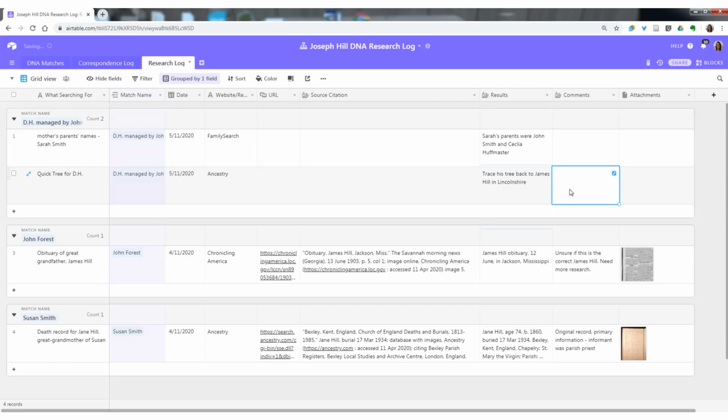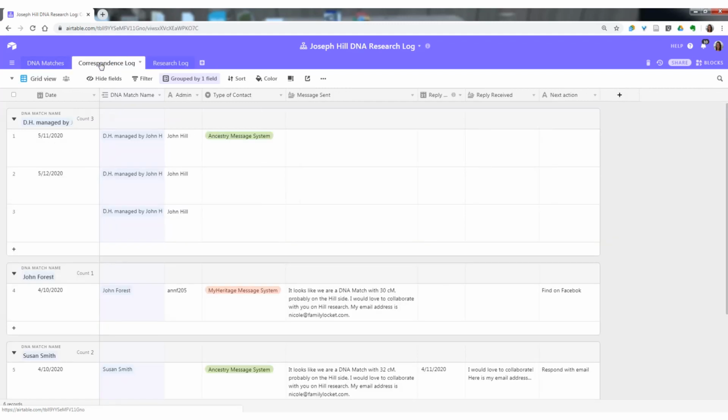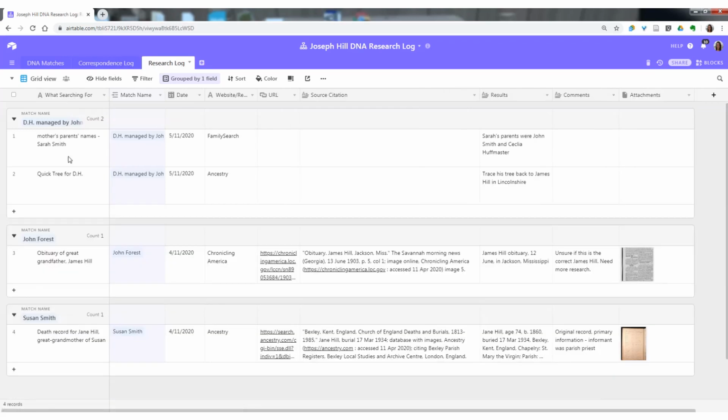All right, so that is how I use my Airtable research log. As you can see, the strength of Airtable is that it allows you to link records in one table, DNA matches, to the records in the other table, and then group all of your correspondence by who you've been talking to, and group all of your research by which match you've been researching. So this helps you to stay a little more organized and have an easy way to keep track of what you're doing in your DNA research.